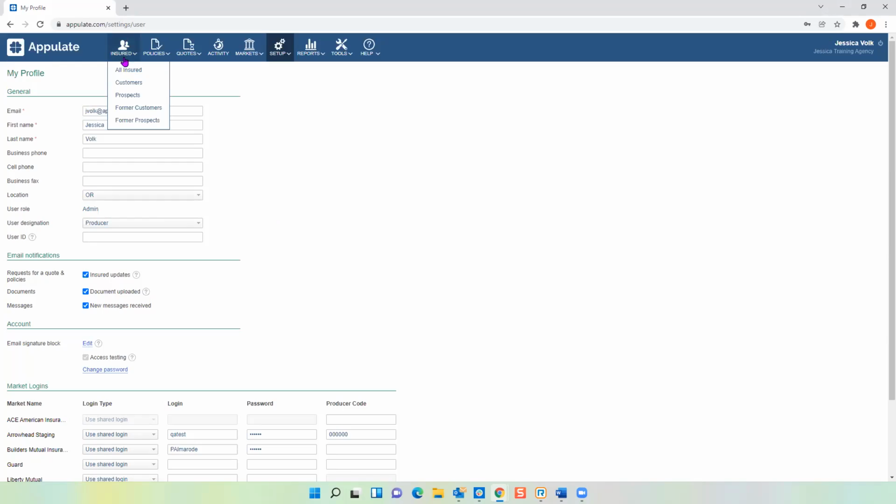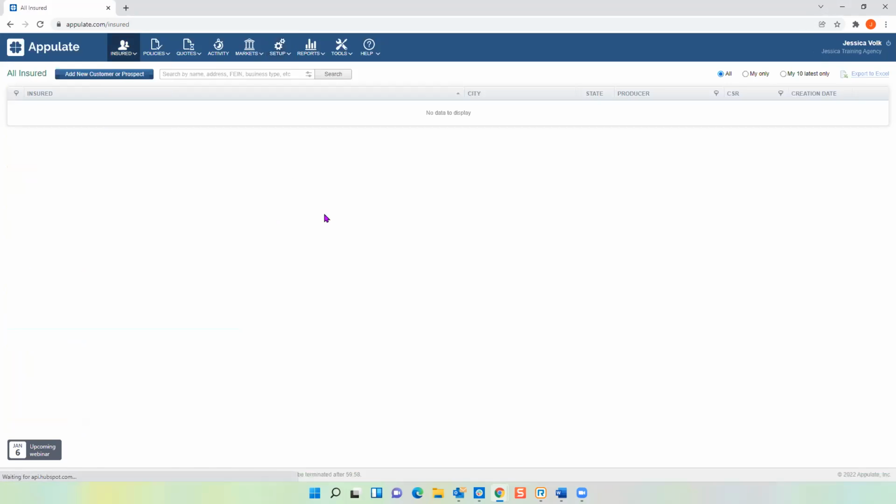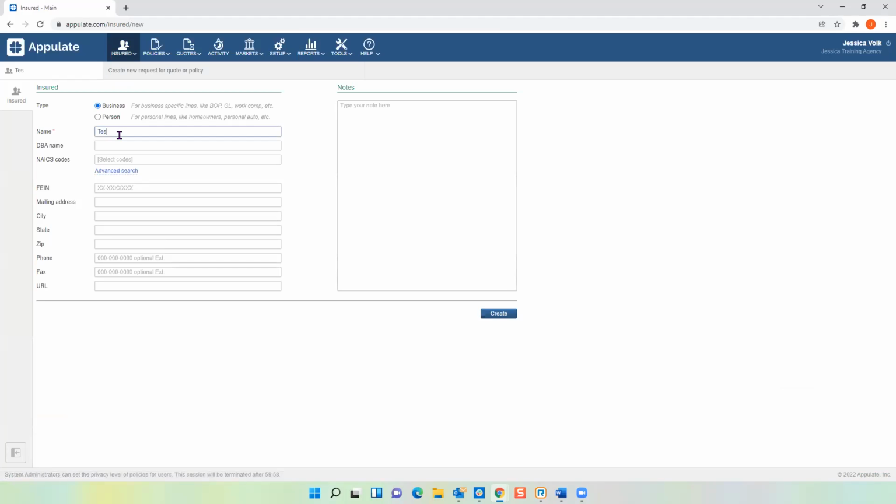market. So there's 2 ways to add insureds into Appulate. I'm going to show you the manual way today, and then when we have our part 2 training, I'll show you how to uplink your Accord forms. So we're just going to click on add new customer or prospect right here. And then I'm going to put some basic information in here for time's sake.